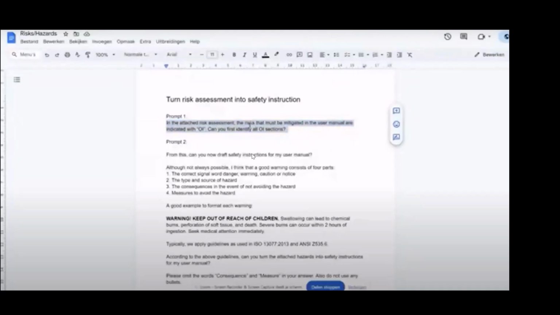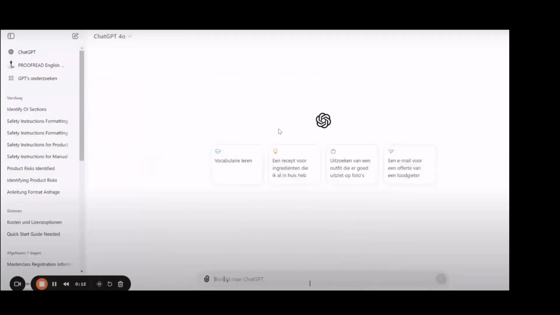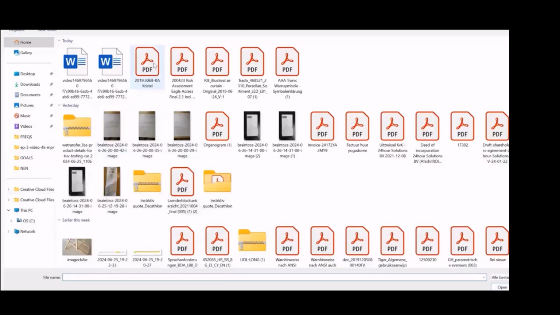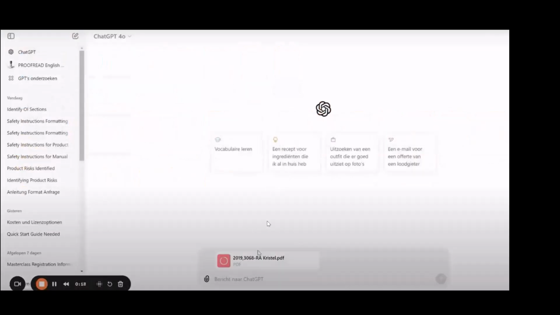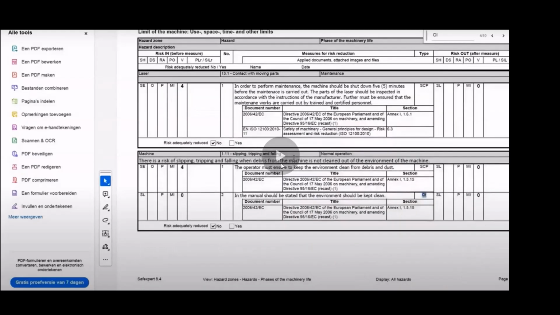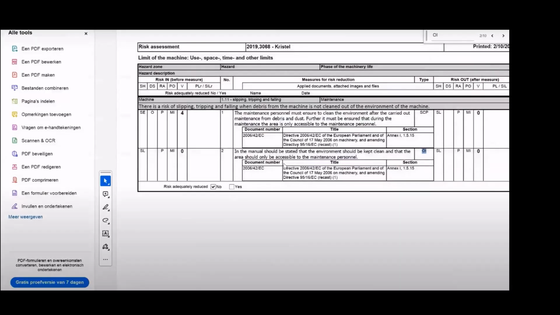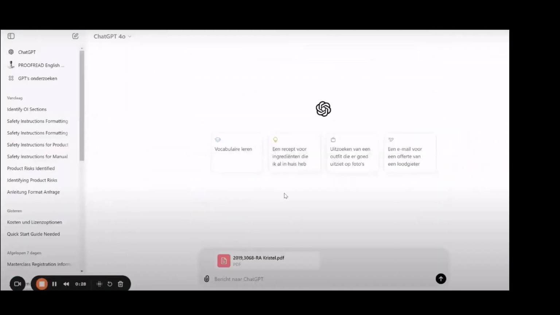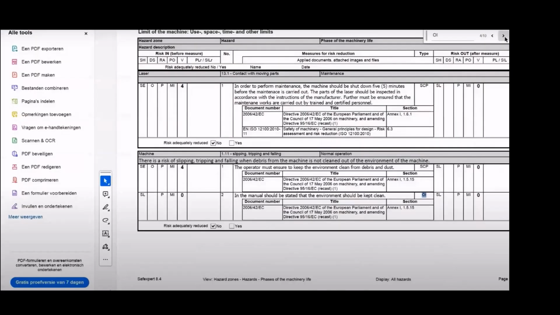Right, so this is our research. We wanted to find out if we can use ChatGPT to conduct a risk assessment. So we uploaded an existing risk assessment we had, and I have to say that it took some time to find a really good risk assessment. This one was a good one.